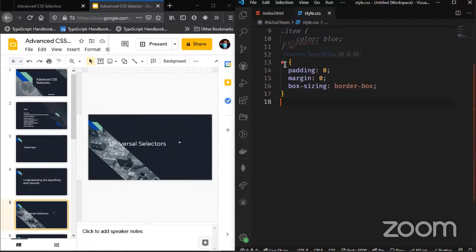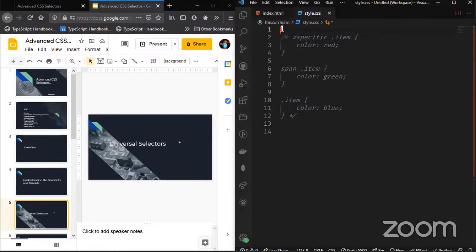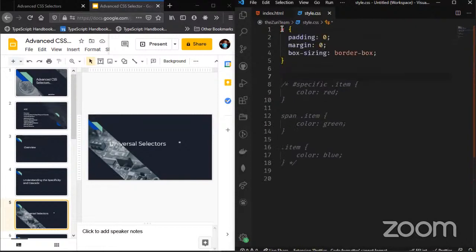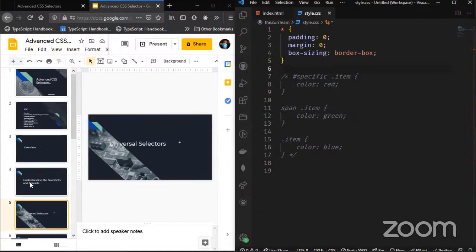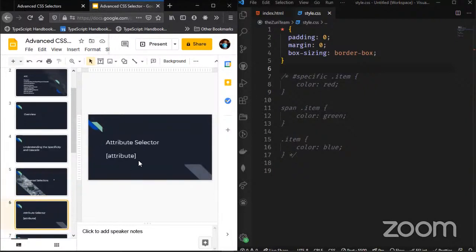Remember, the sign is a star sign, and normally it is written right at the top of your CSS file. That means I have to come here and paste it in line 1. So this is normally the position when it comes to CSS. This is the first advanced CSS selector, which is your universal selector, and that is your star. Now the next one is your attribute selector.